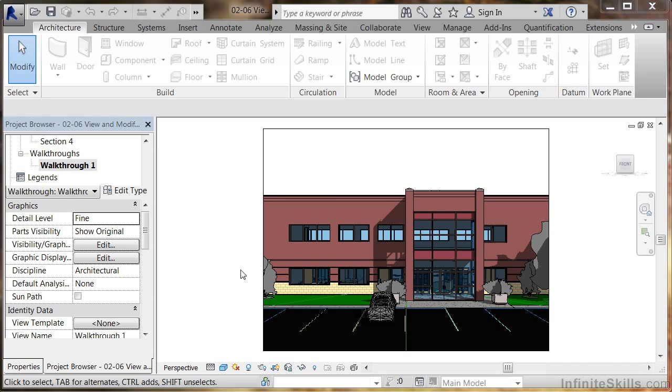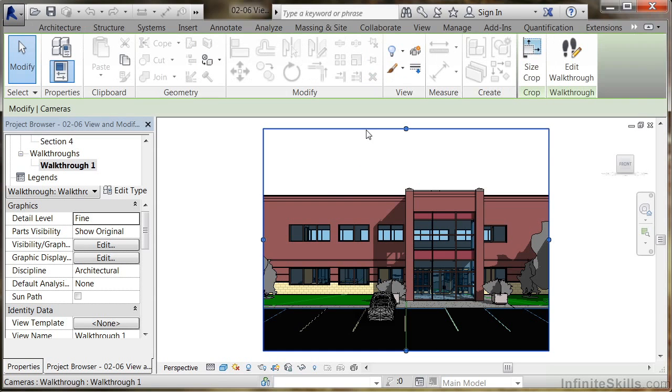Currently, what we are on is walkthrough 1, which is by default the name of the walkthrough that's been created. Over here, we see the walkthrough at its beginning starting point. I want you to click on the crop frame and make sure that the controls show up. And when that happens, the ribbon above changes.